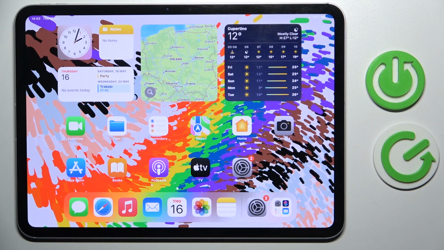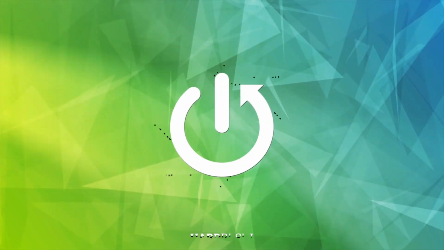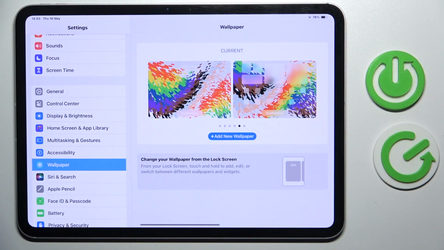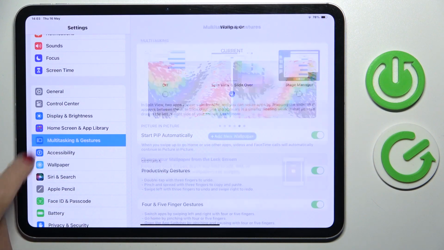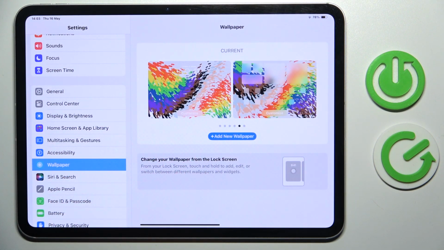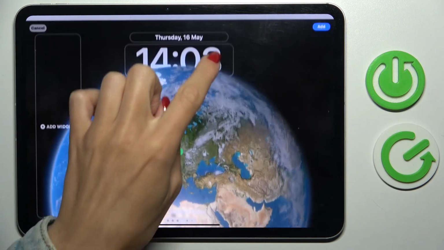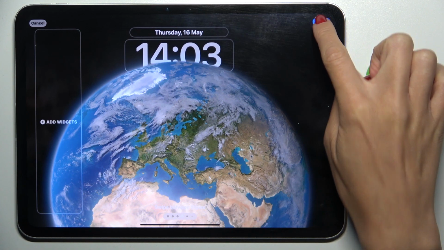Hello everyone, in front of me is iPad Pro and let me show you how to set up Astronomy Wallpaper. First of all, open your settings, then select Wallpaper and mark Add New One. Here find Astronomy and now just tap on Add.